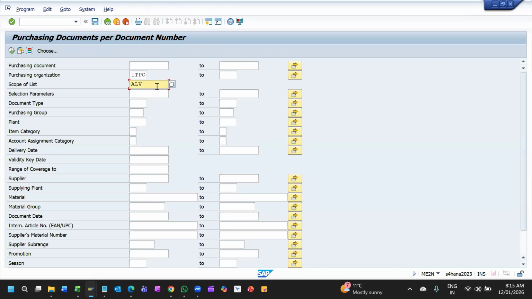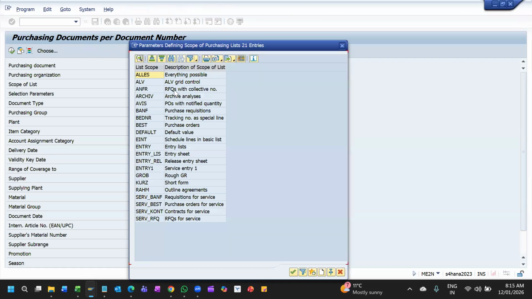Scope of list is nothing but for reporting purpose, an ALV report. There are different types of reports. Grid control: if you want a plain report, it comes without lines. ALV will be table-wise, so this is called an ALV report. There are different types of formats actually. If you want, you can select as per requirement. Now we are not selecting anything, so just leave it as it is.